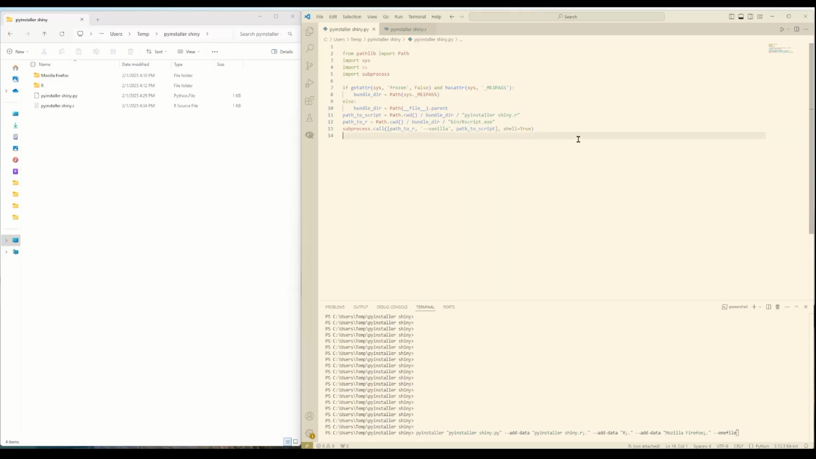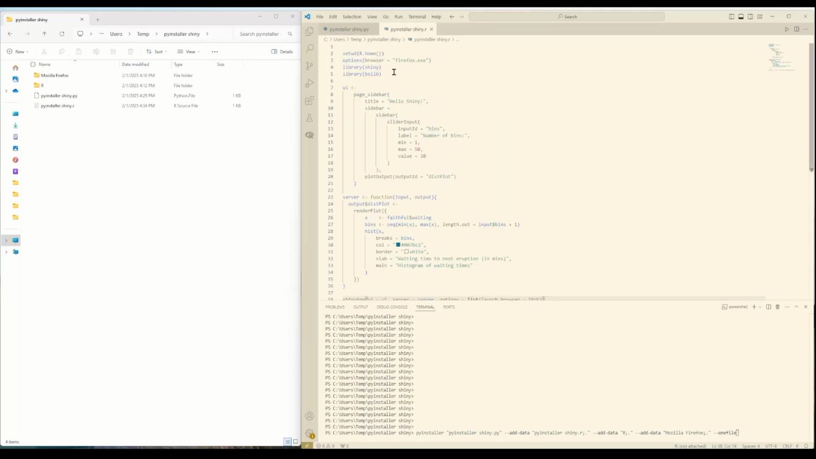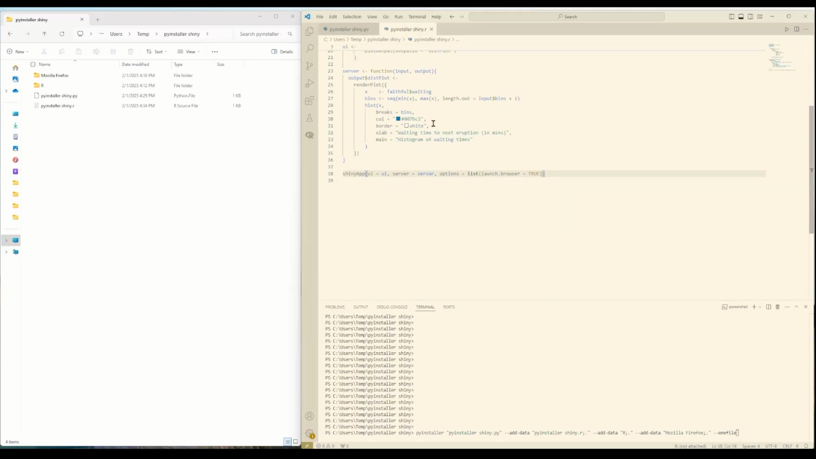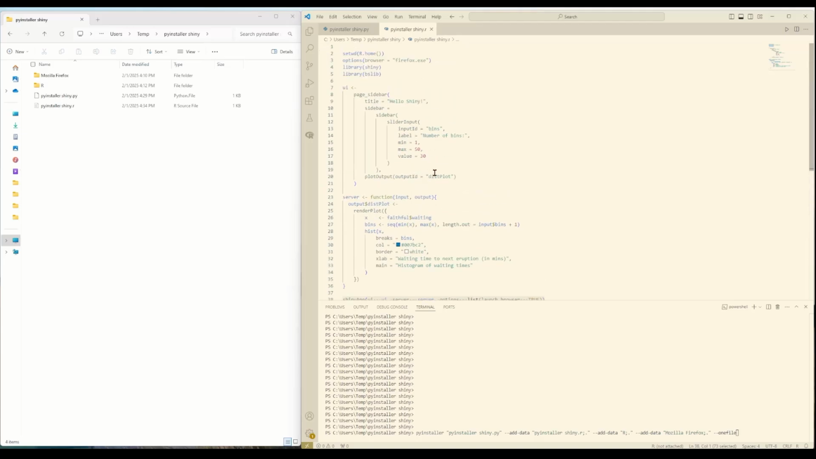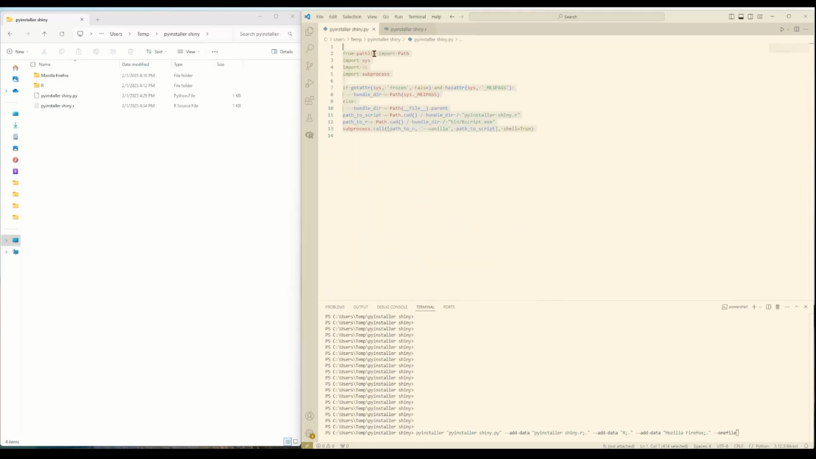So here, in the Python file, we're basically just saying, hey, this is where R is, this is where the script is, run the script. And then in our script, it's whatever code you want the script to run. In this case, we're having it run a Shiny app. The key point is to specify that it uses Firefox, or whatever your browser is, as the executable to launch the app, right? So that's all that we have here and here.